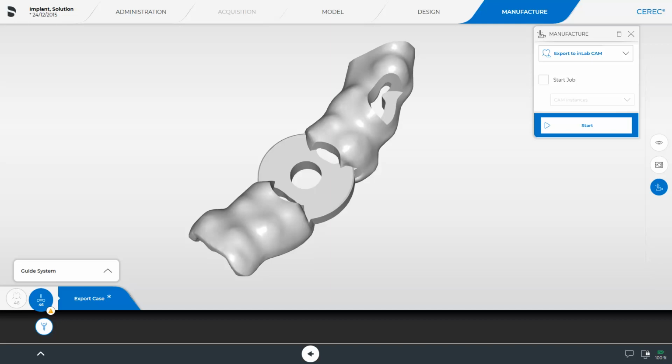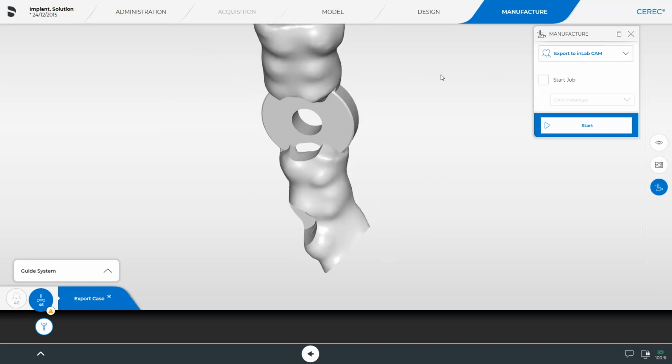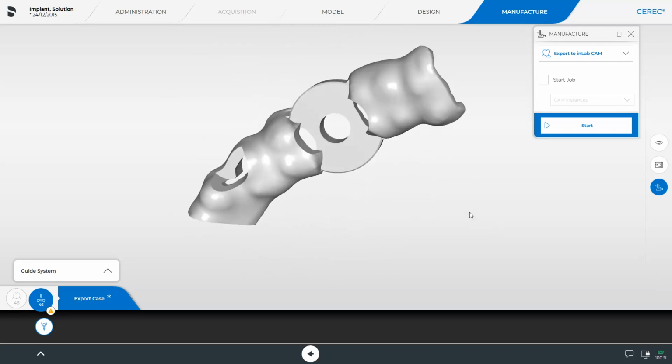In this phase, we look at our surgical guide again and have selected the Export to InLab CAM to transmit the surgical guide. Provided that the InLab CAM software has access to the same drive as the CEREC software, the data will be directly transmitted to the CAM. If this is not the case, the data can be imported in the InLab CAM software with a storage medium.